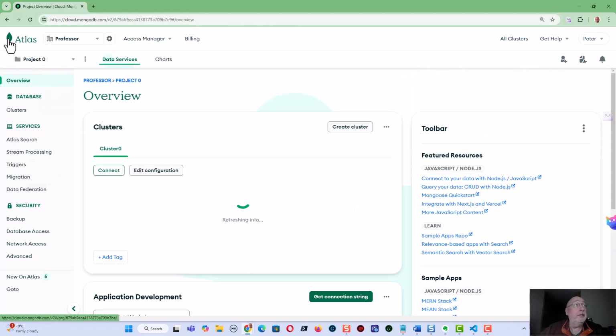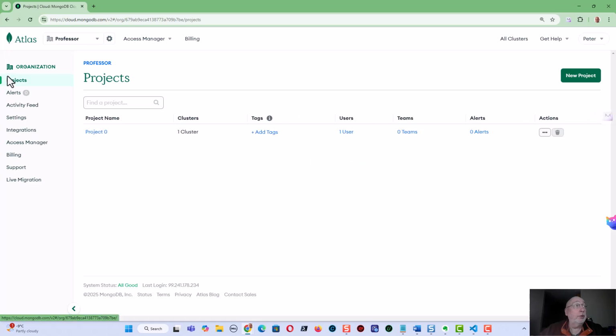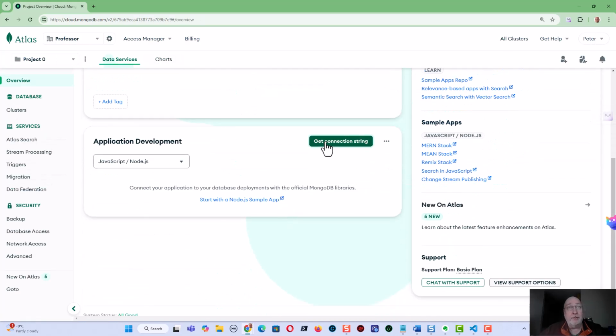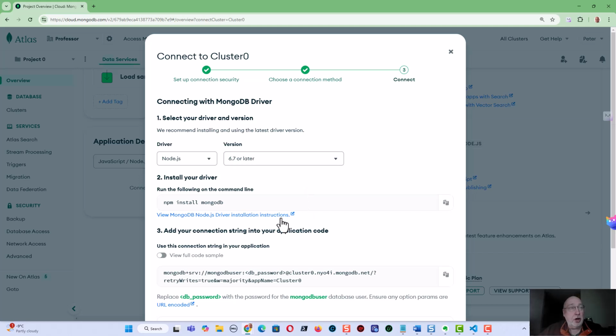Click on the leaf. Click on your projects. And there's Project 0. Click on that. If you have several projects, then just find the right one. And that gets you to your connection string. So let's copy the connection string.